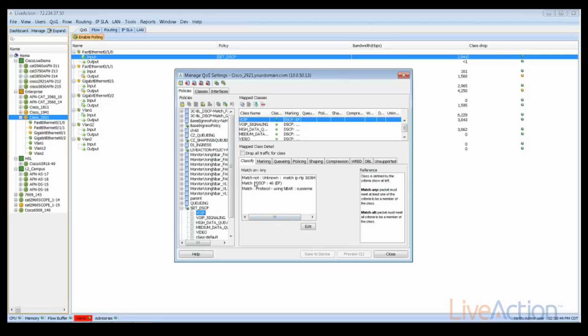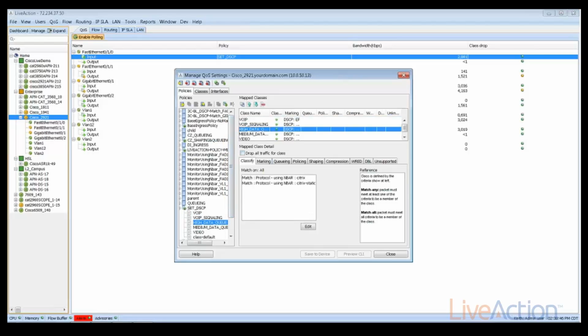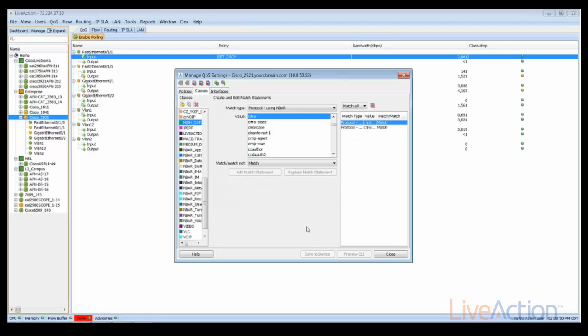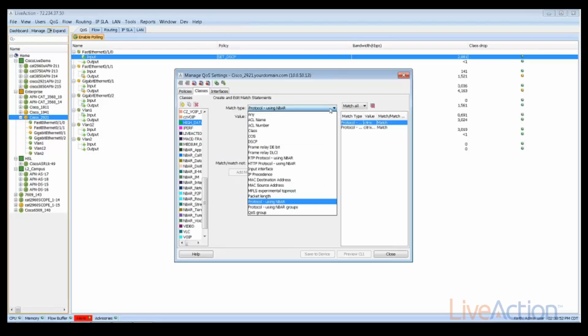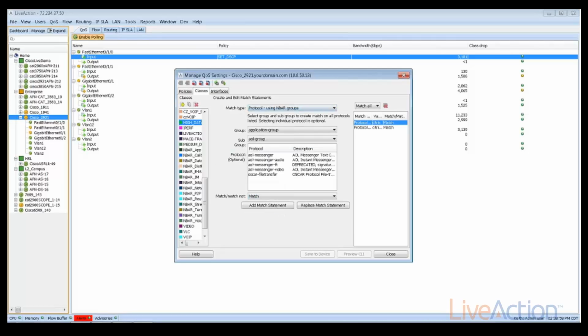So we now can actually see each particular class itself. And if I need to add a class, I can add it. It's an example. And here are all the match types that are available: ACLs that we create within the tool, protocol, using maybe in-bar groups. For those of you who are using in-bar 2, I can actually select, like, the browsing category. Instead of adding all these protocols separately, I can add an individual match statement now.